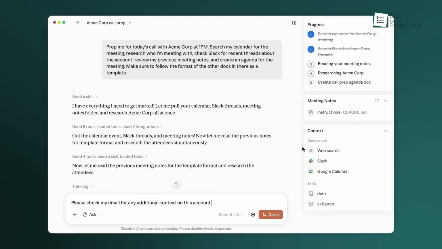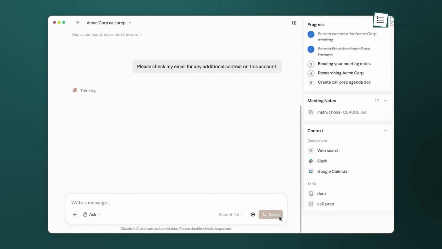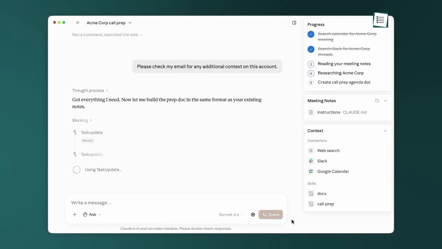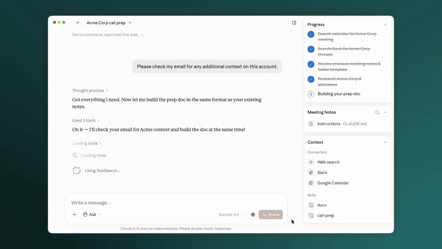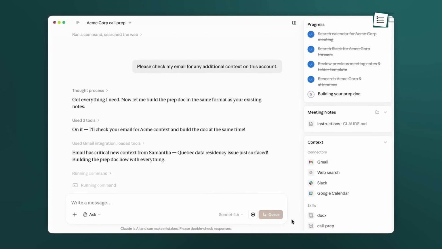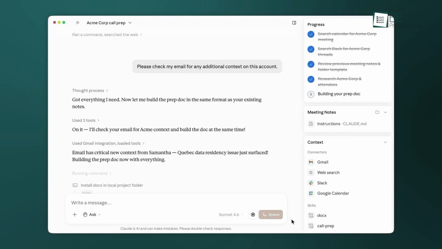With this system, while it is actively working, we can simply say to please check our email for any additional context on the account. The assistant adapts instantly mid-task, pivoting its focus to include the email search without breaking its stride or losing the work it already completed.